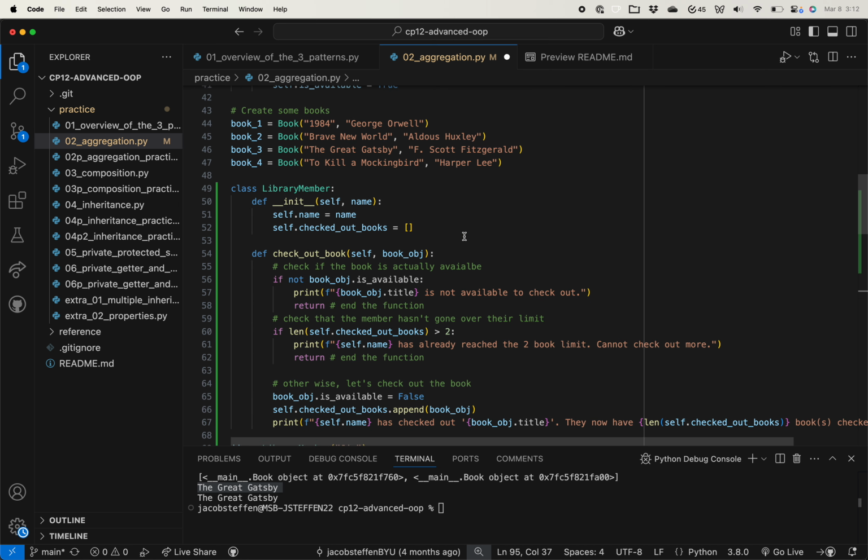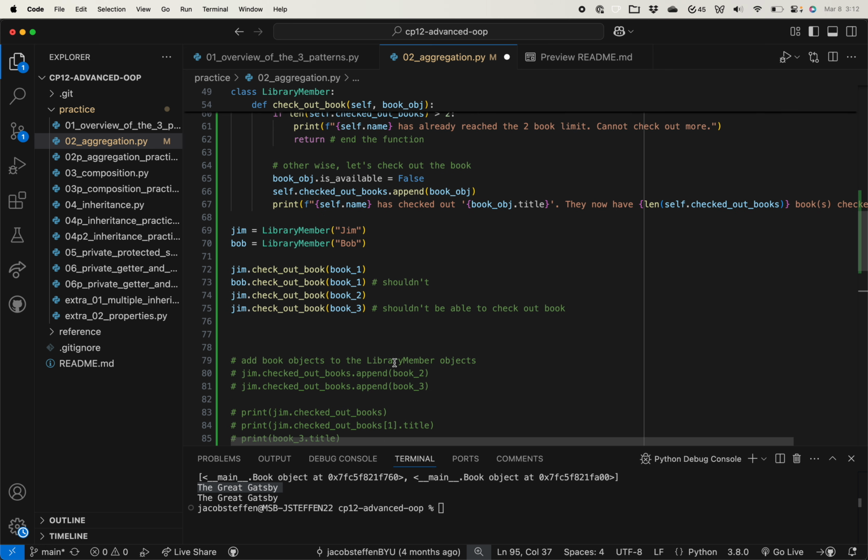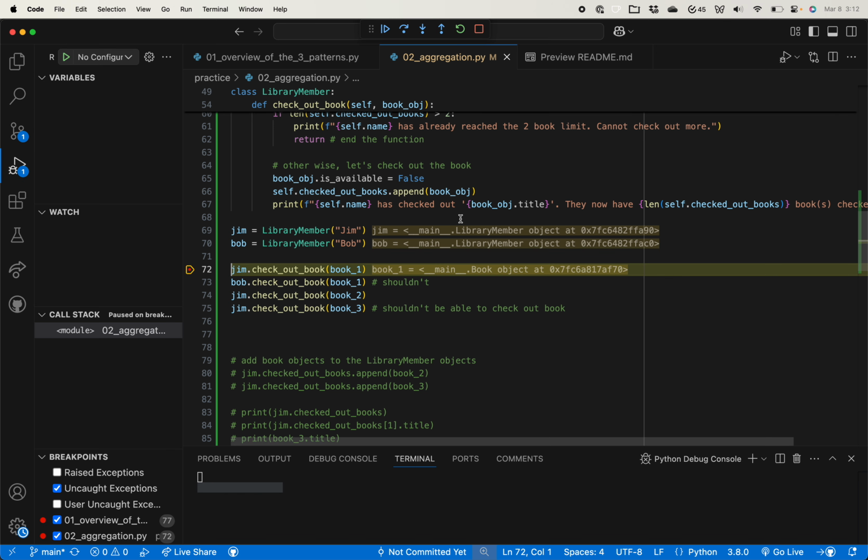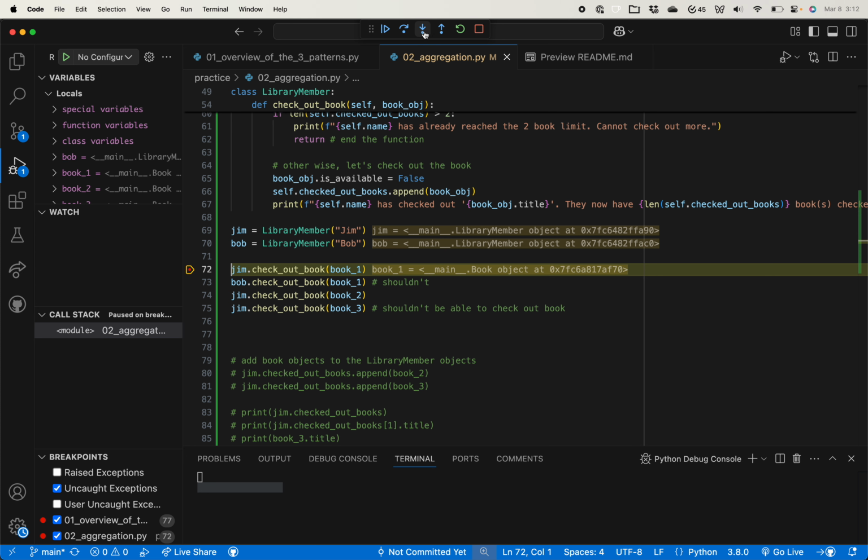Okay, I never said to make a function to list out their checked out books, but that's fine. We can just print out the book titles directly. So let's step into each one of these and see how it's working. Okay, so let me step into this one.